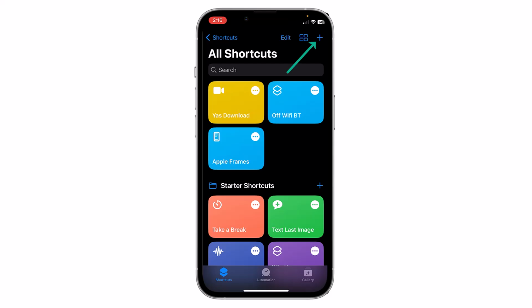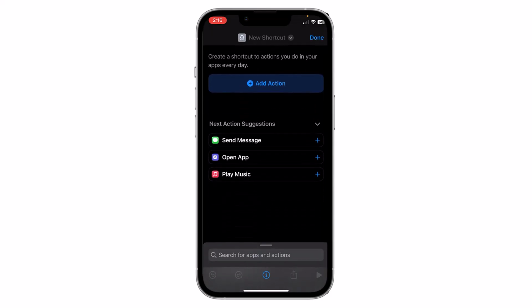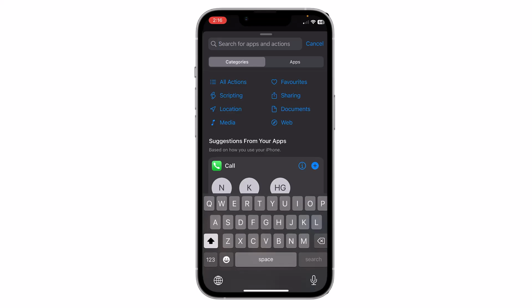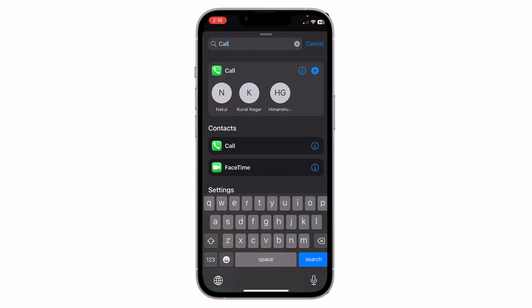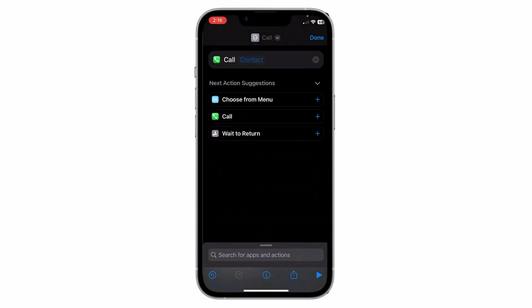Now click on this add icon. Here click on add action and search for call. Now here is calls, select it. Now you have to choose a contact by clicking here.